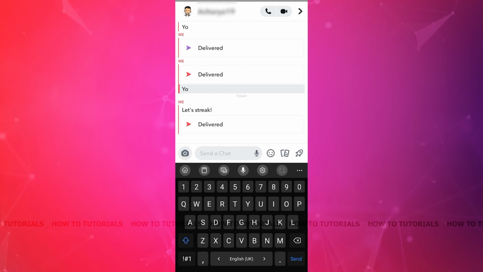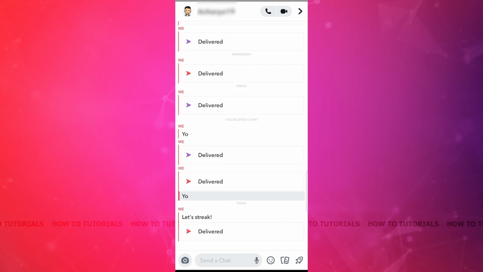Now, if your friend also sends you a snap back, and if this exchange continues for 3 consecutive days, then a streak will be created. And you can maintain the streak by consistently exchanging the snaps. So this is it for the tutorial.